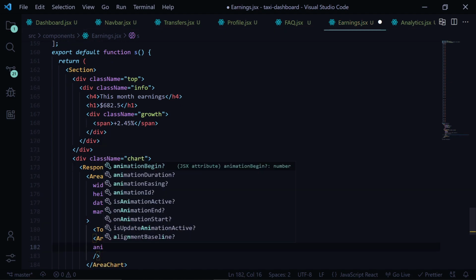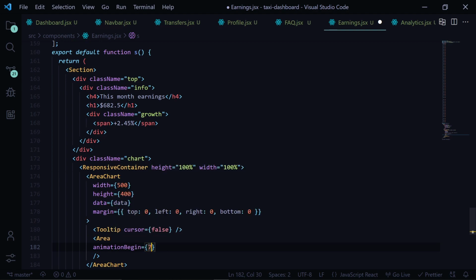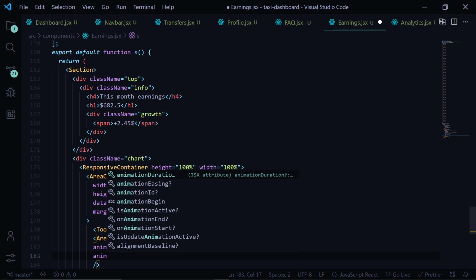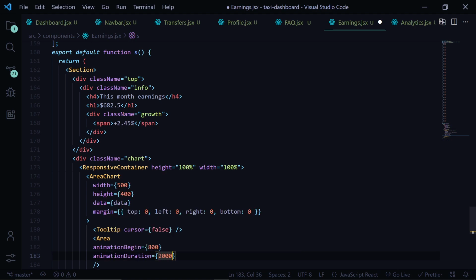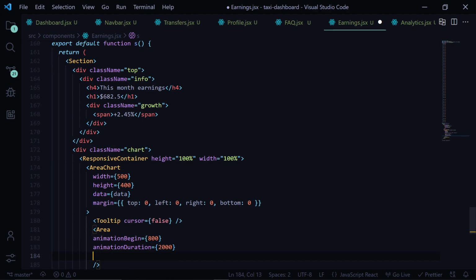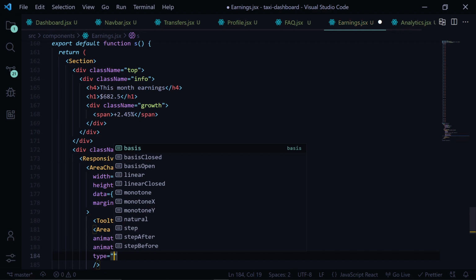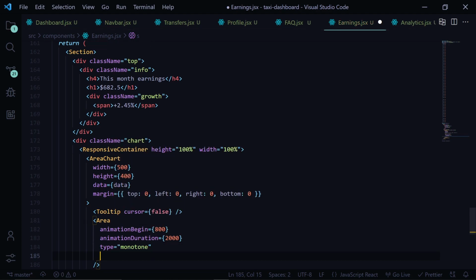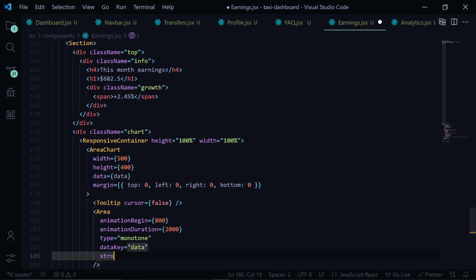We'll write animation begin at 800, animation duration which would be 2000 milliseconds. Then we have type of monotone, data key is data, stroke would be our yellow color which is FFC107.